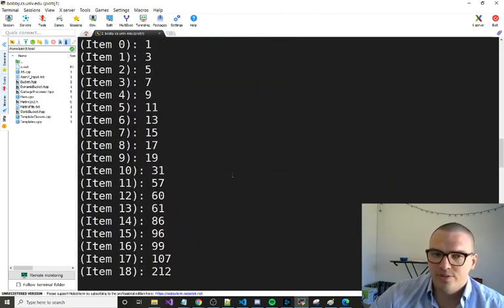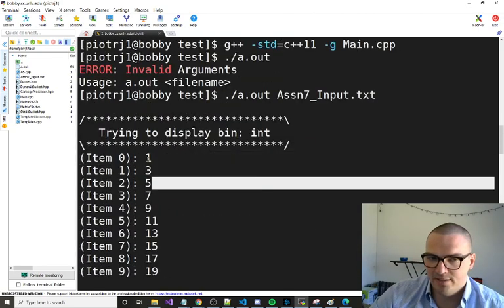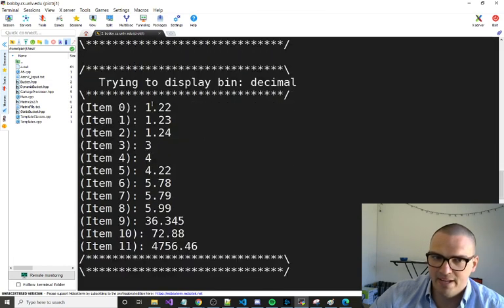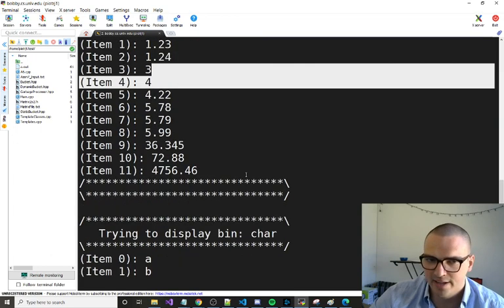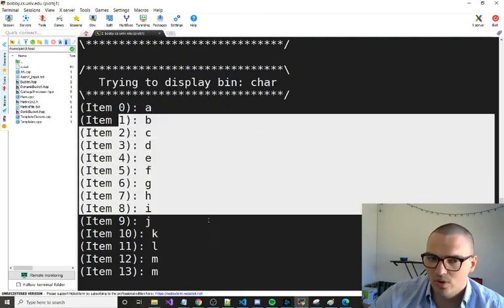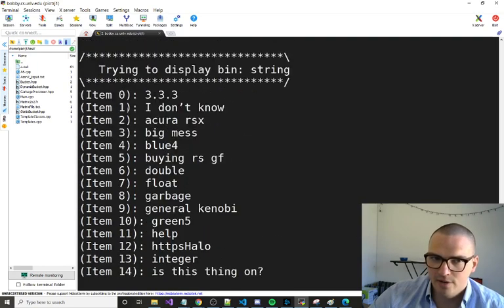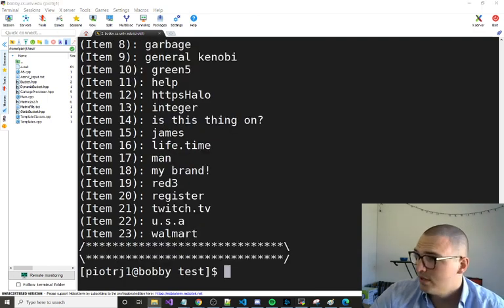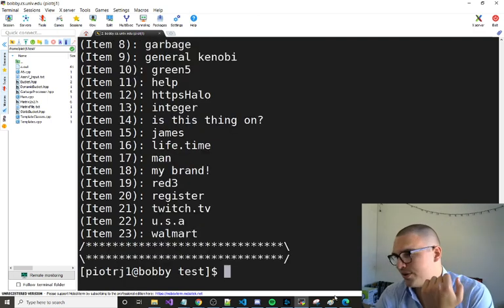All right, and so all we do is we display the bins. So these are the int bins. Notice it's all sorted. We then display the decimal bins. Notice it's all sorted. And these are decimals, I assure you. They're just displaying like that. We sorted the character bin, and then we sorted the string bin. Okay?